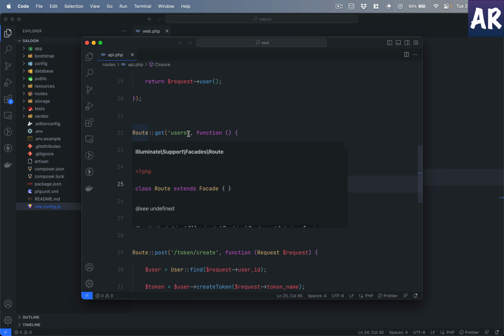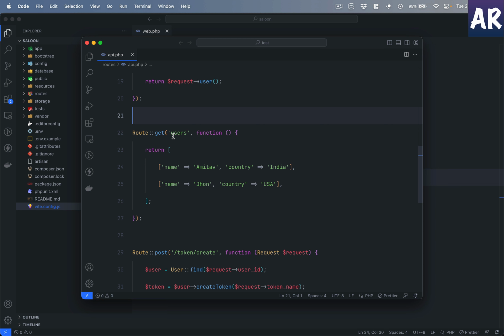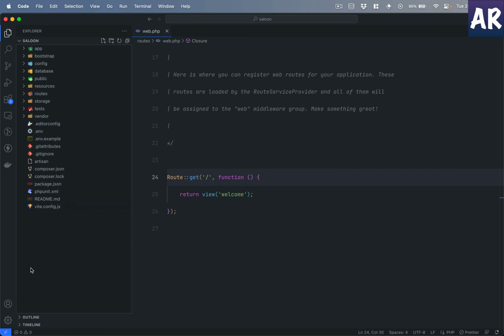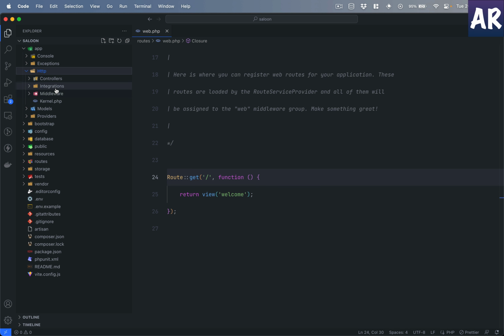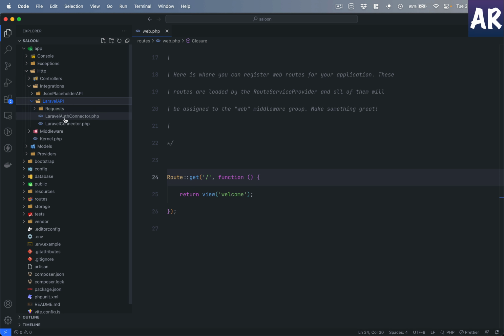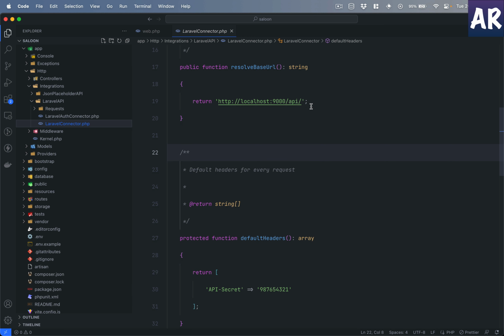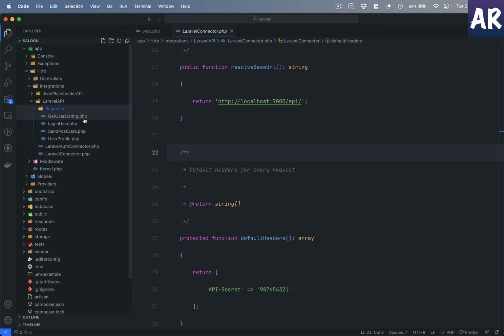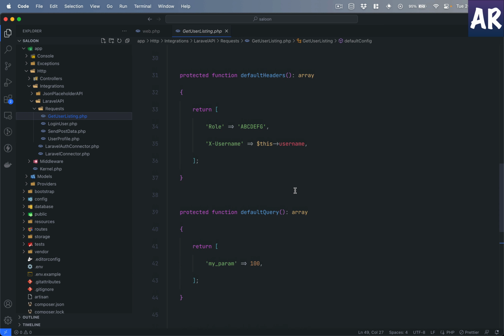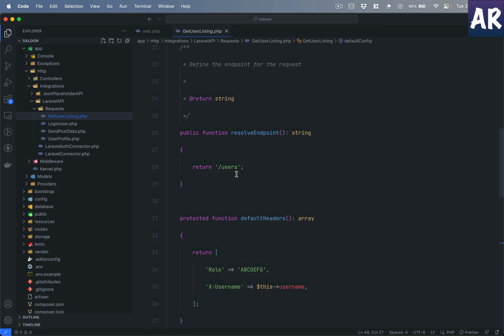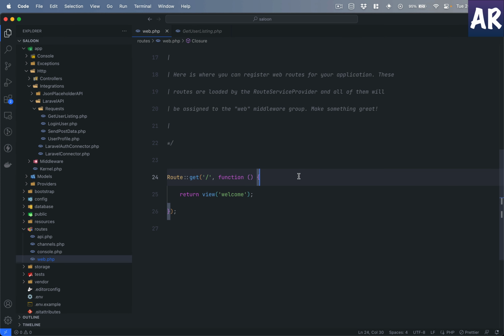Alright, so let's first make a basic call to an API on that application running on port 9000. It's a GET request, the URI will be /api/users, and this is the data that I'm going to get. Now, if you are following the series, you will know that I have already created it. I'm just trying to understand where that thing is. HTTP, and then integrations, Laravel API. Laravel connector is the connector that we will be using, and in the request, I should have get user listing. Let me see. Slash users. Yes.